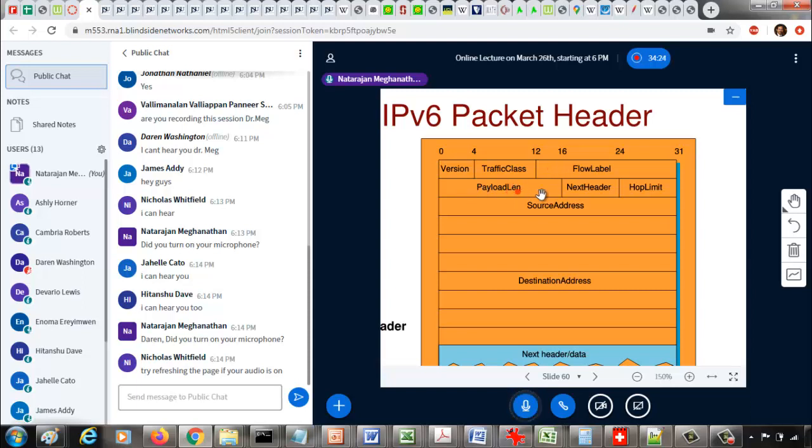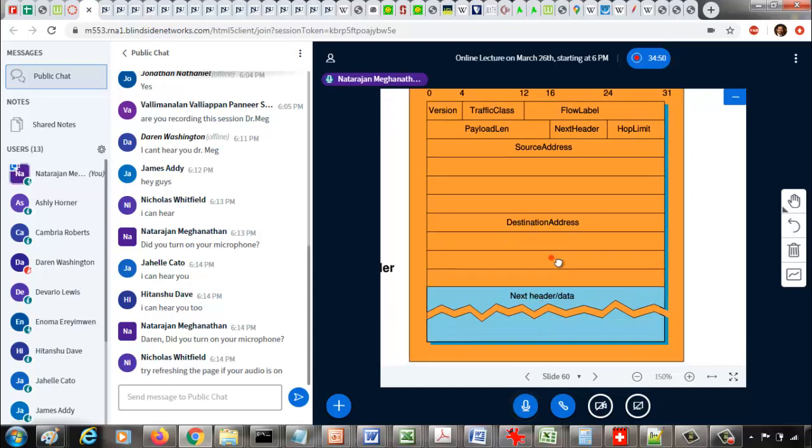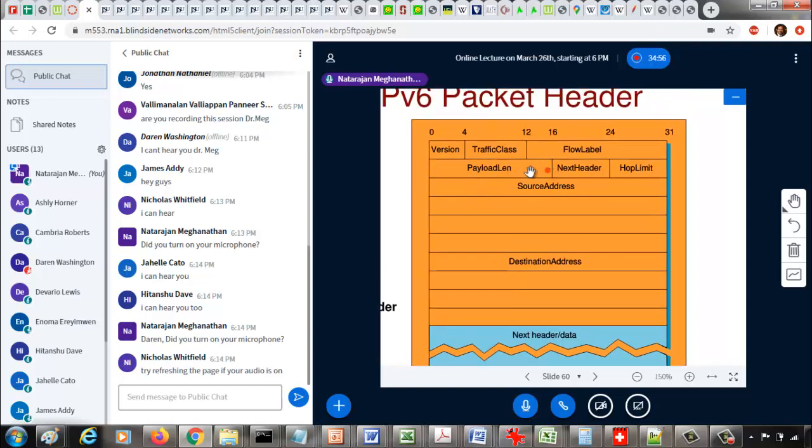Then the payload length is capturing the amount of information you're including as part of the packet. It is 16 bits, so you can include up to 2 to the power 16 minus 1 bytes as part of the data portion. Everything put together can be 2 to the power 16 minus 1 bytes because it is 16 bits. So the payload length indicates the amount of bytes you have after the IP header, the payload.